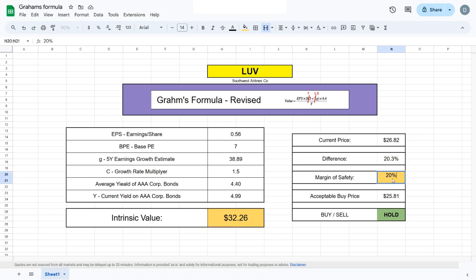Now we can plug in a different margin of safety. We can plug in, say, 15%, and we would see that we would get an acceptable buy price at $27.40, which would be a buy at the company's current trading price. And that brings us to the end of the video.